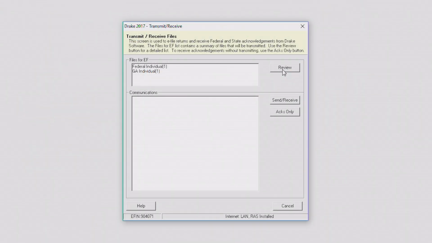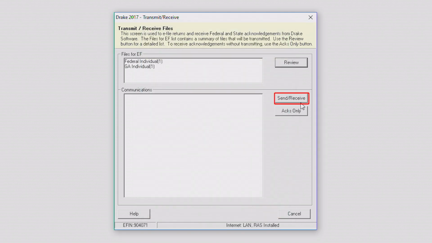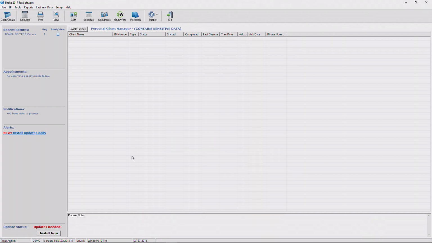Next, go to EF, Transmit, Receive. To review the returns in Queue for Transmission, select a return from Files for EF. Click Review. If a return should not be e-filed, it may be removed by placing a check in the box and clicking Remove. To continue with no changes, click Cancel. Then click Send Receive to send the return and pick up any waiting acknowledgments. After the session is complete, click Exit.